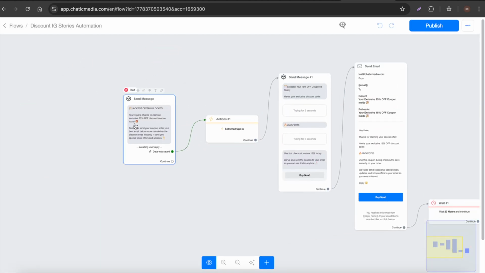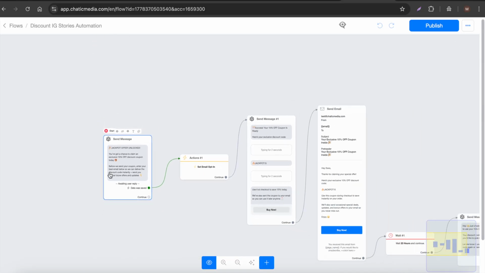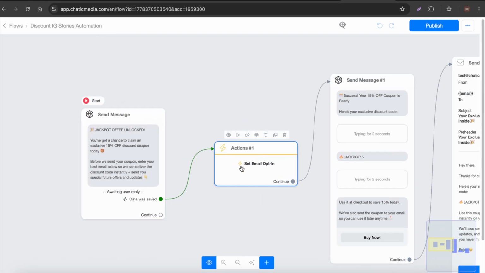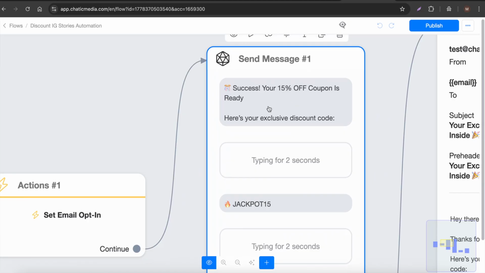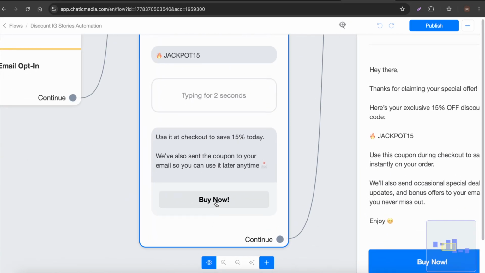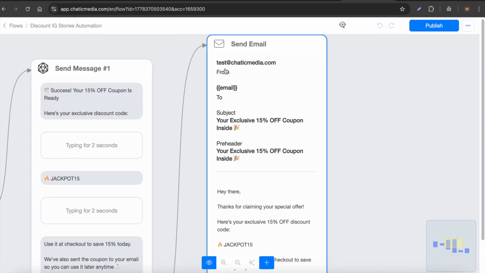So when they send the keyword discount, we actually initiate the conversation from this particular flow. Jackpot unlocked, you have a special 15% off discount, and we simply ask them to provide their email first. So before we share the discount coupon, we simply ask them to provide the email address, and once they share the email address, we set the email opt-in so that we can actually send any sort of email marketing campaigns as well. And here we simply offer them the specific discount coupon right there, and also the option to buy now from the website as well. And then we actually send them an email as well from test@chatting media.